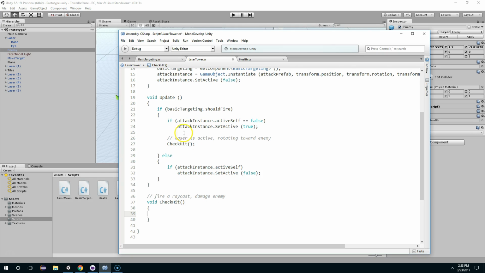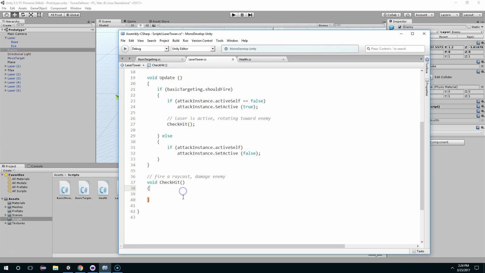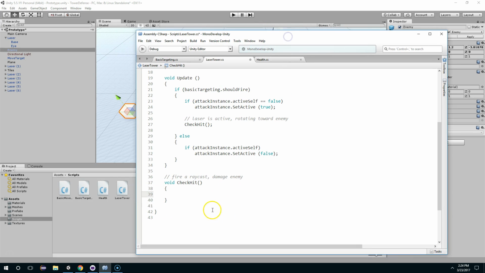Now this is happening every single frame, so we don't want to do anything too processing intensive, and if we can find any way to make this faster, this is a good place to optimize things, because you don't want to do like a lot of calculations 60 times a second.